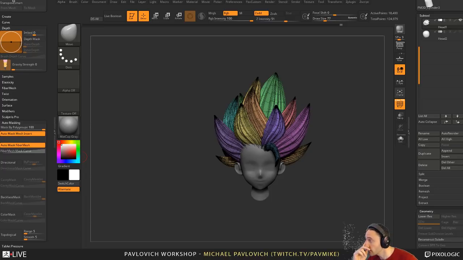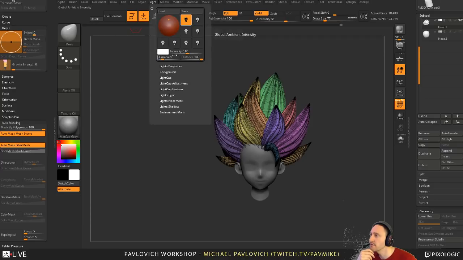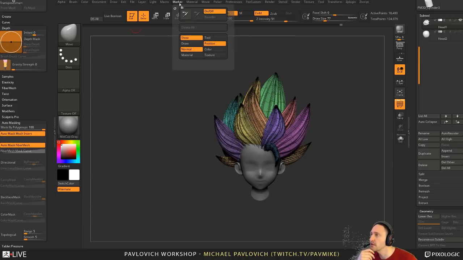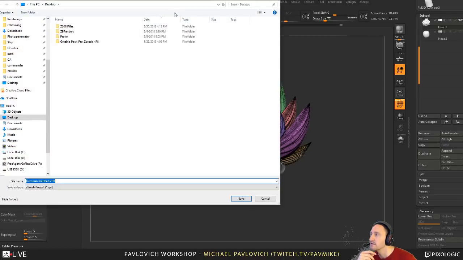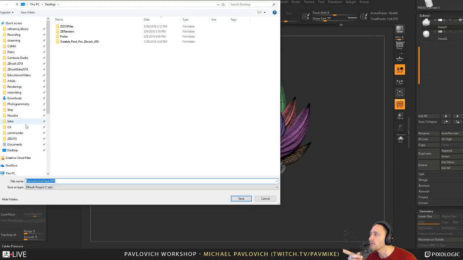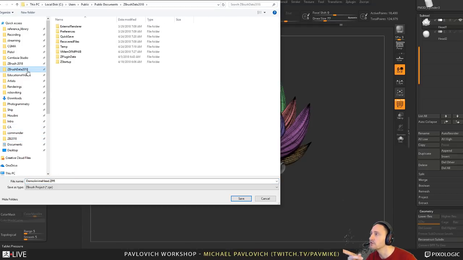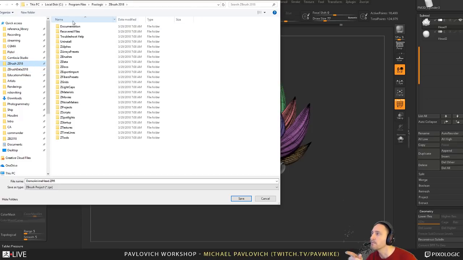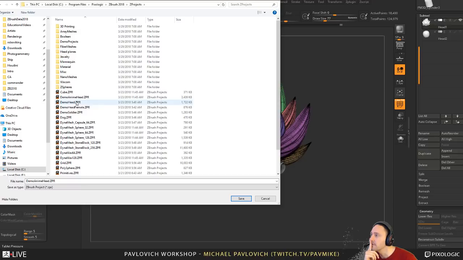Light startup. How can I change it? Oh, like your lights in here? I think anything you change in your light menu, you can save by going File, Save As. And in fact, if you always want to be able to pull from this, go to Program Files, Pixologic, ZBrush 2018, ZProjects, and save it in here.